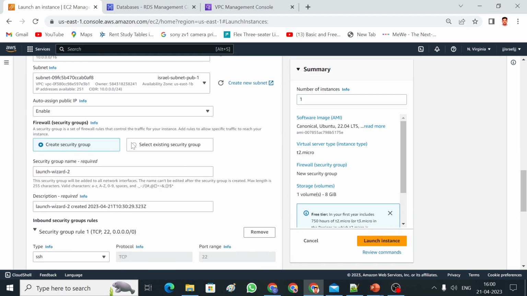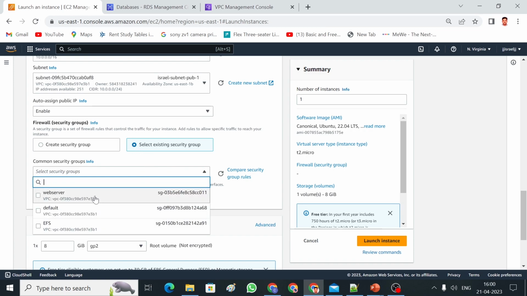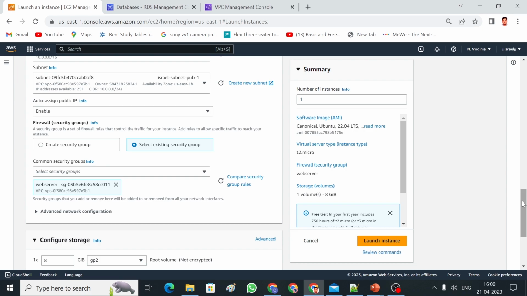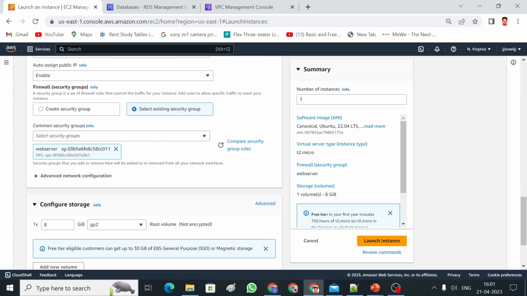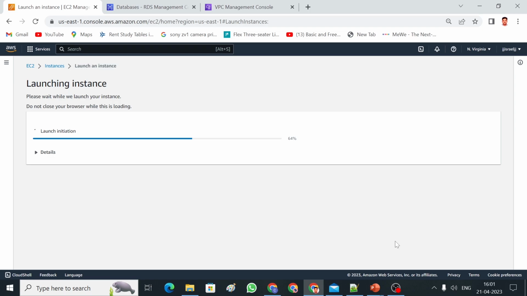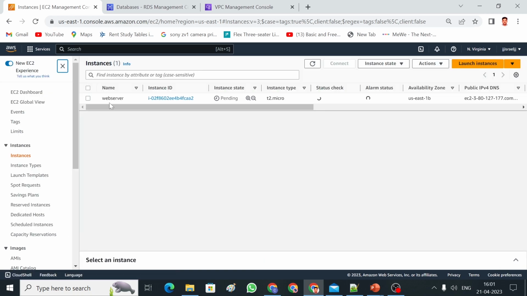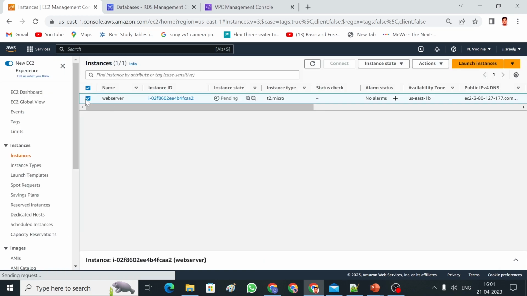And then existing security group, and I'm going to use my web server security group. And remember, we have to check that our web server security group has the MySQL port open. Okay, so that's everything. Let me create an instance. Yes, I have created an instance. Let me quickly go to the instance and check the security group.